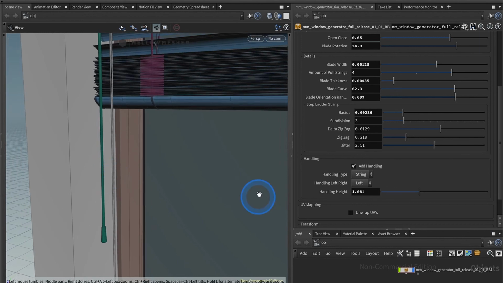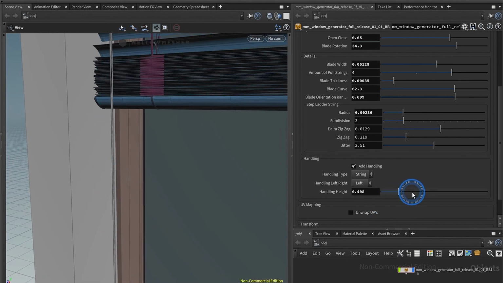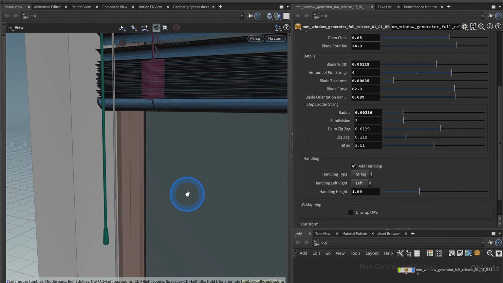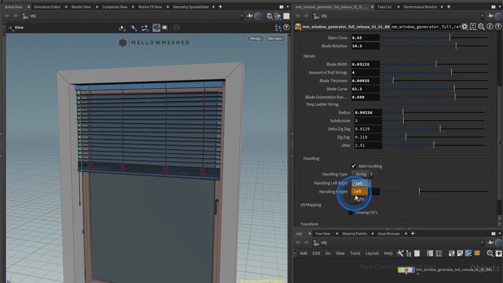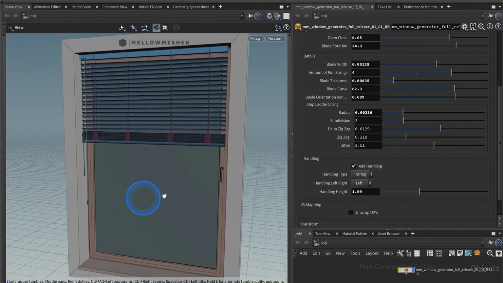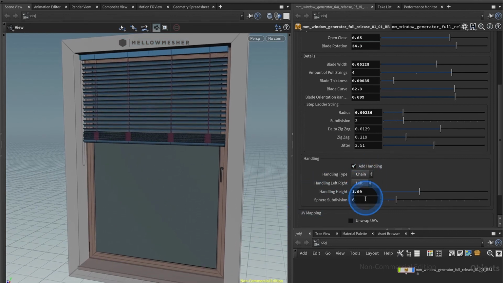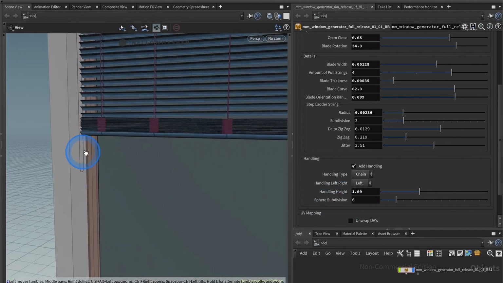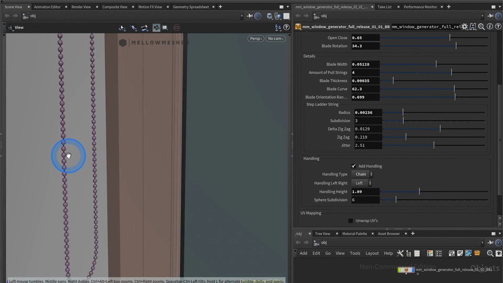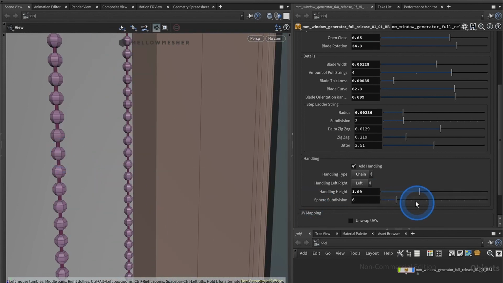And you can adjust the height, so put it wherever you need to. You can also change the side where it should be attached, so that would be the right side over here, or the left side. And if you have chosen the chain, you can even adjust the subdivision of the spheres, so a little bit closer. If we go here, you can see they get really nice and round.